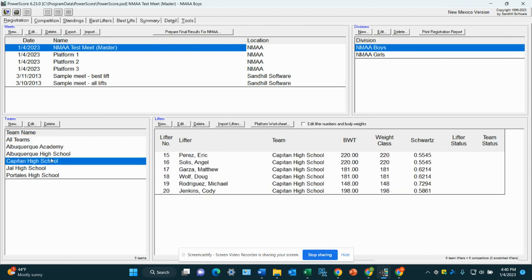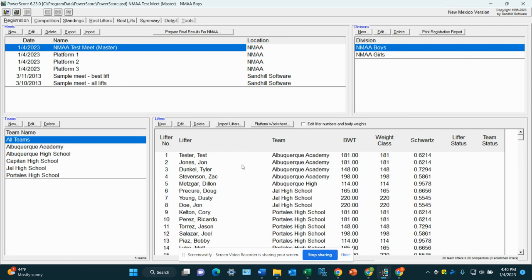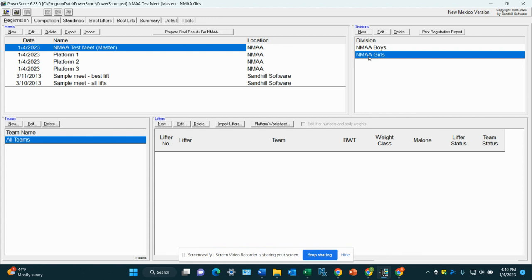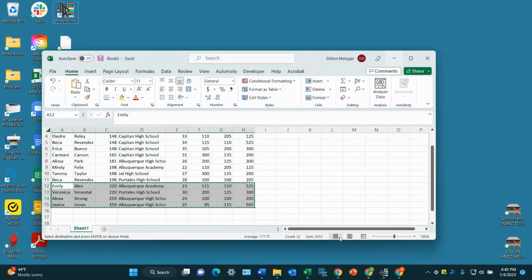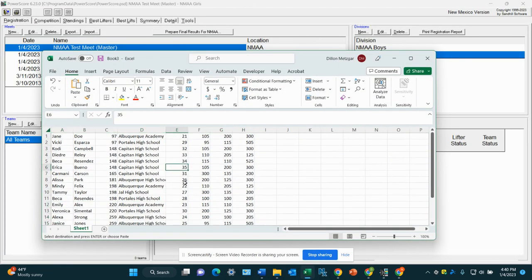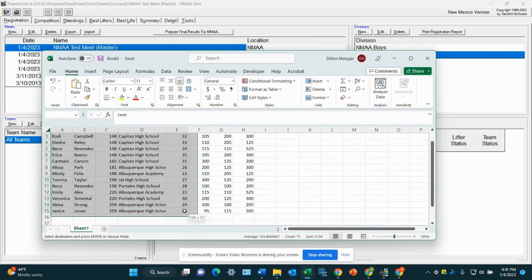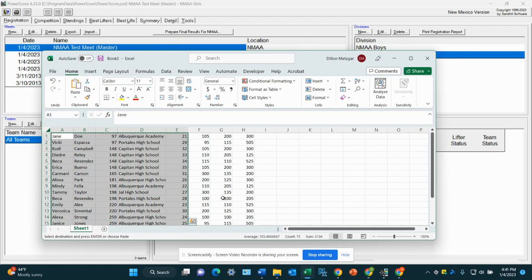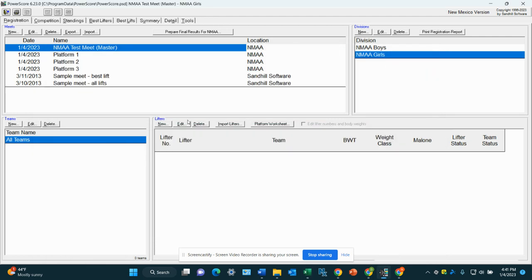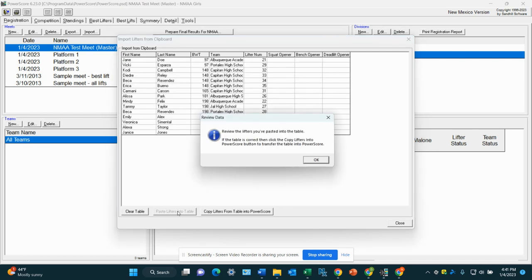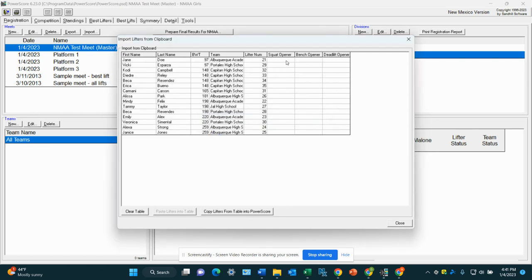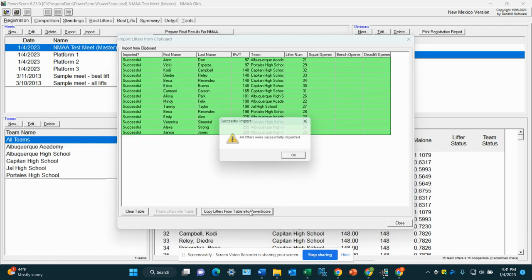And our teams are auto-populating, which is great. We don't have to manually put those in. And then we've got our girls. We're going to import. Now remember, we only want lifter numbers and school and projected weight class. Obviously their name. So we're going to copy that. We're going to import the girls in here. Paste lifters. And we're going to copy in a power score. Done.